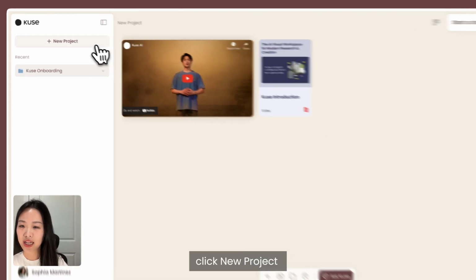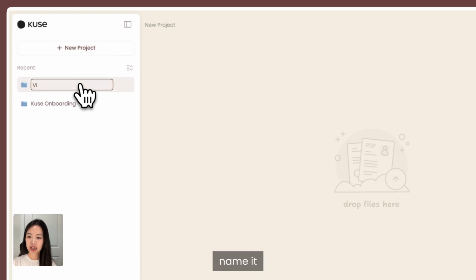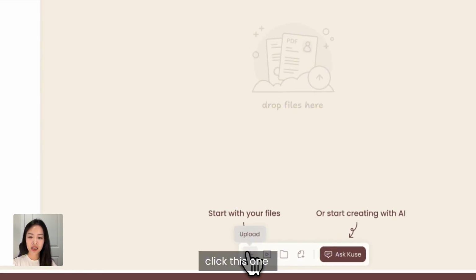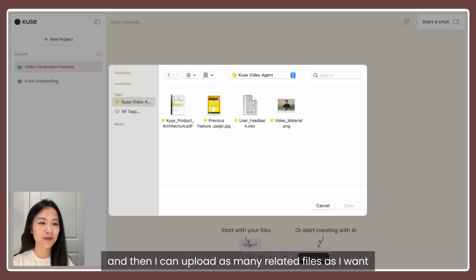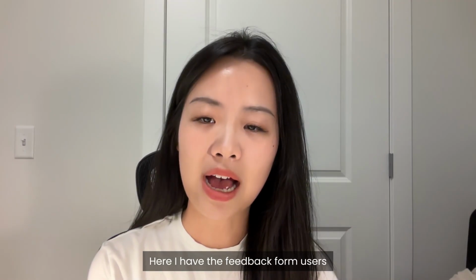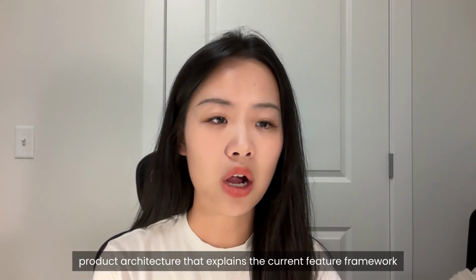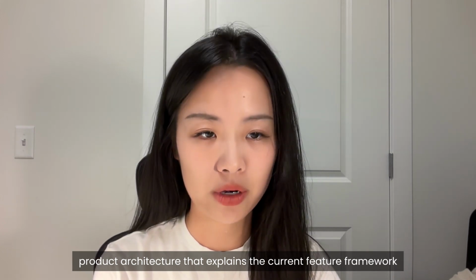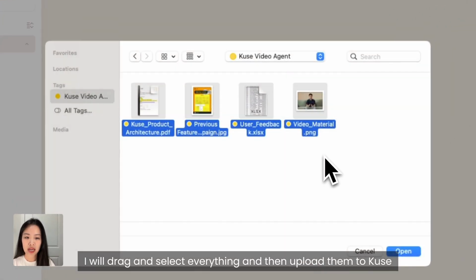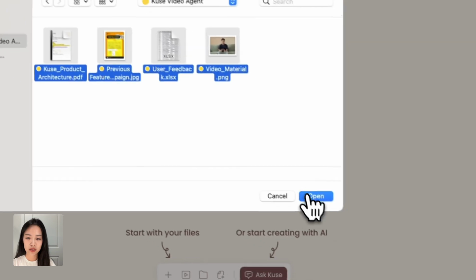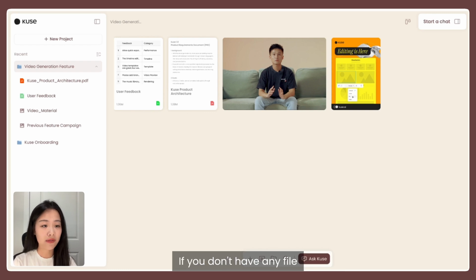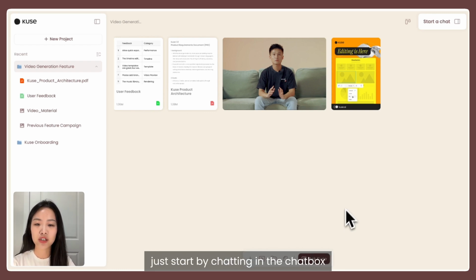On the left, click New Project, name it, and then here at the bottom, click this one, and then I can upload as many related files as I want, like docs, PDFs, spreadsheets, images, or just anything. Here I have the feedback form from users, product architecture that explains the current feature framework, and also some past product visuals. I will drag and select everything, and then upload them to Kuse. Click Open, so that Kuse will understand the context.